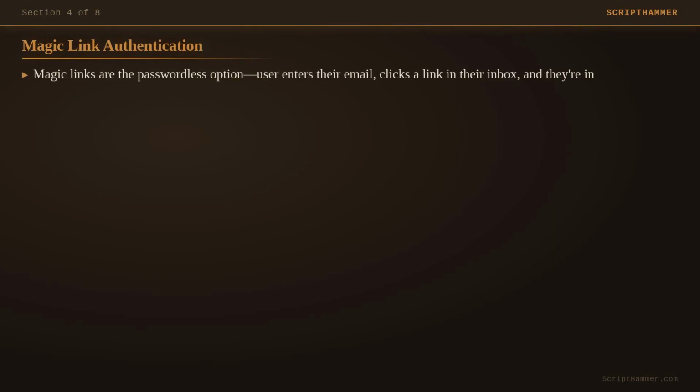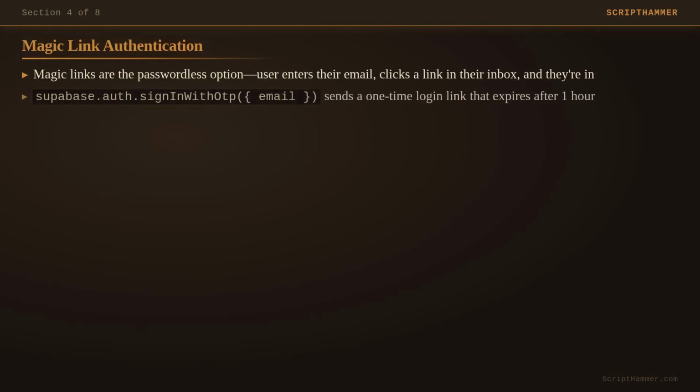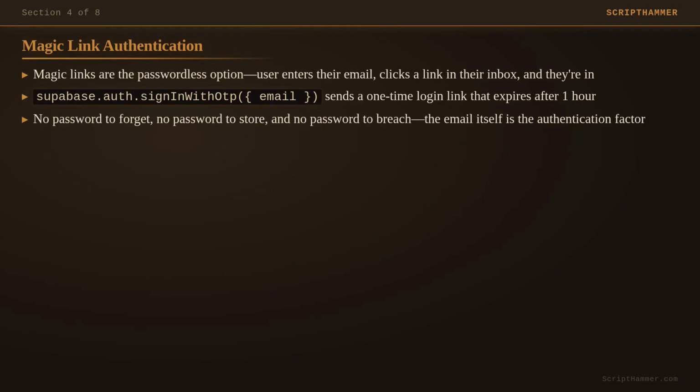Magic link authentication. Magic links are the passwordless option. User enters their email, clicks a link in their inbox, and they're in. Supabase.auth.signInWithOtp, email, sends a one-time login link that expires after 1 hour. No password to forget, no password to store, and no password to breach. The email itself is the authentication factor.